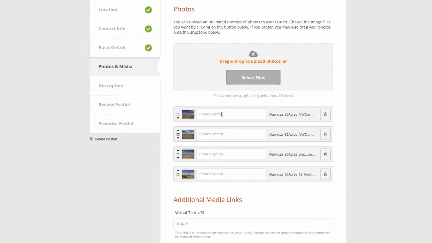But if you want to, you can put some photo captions in here. Just for example, this one I'll put "view from road." You don't really have to, but if you want to explain what people are looking at, that's one way to do it.